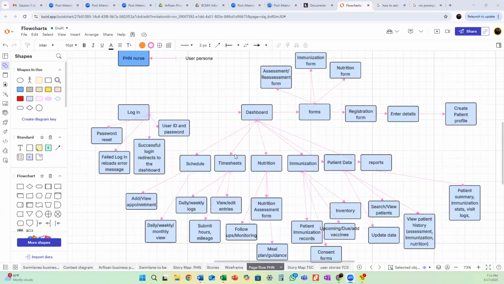So Sana, do you want to go with the page flow diagram, to see what you have? I'm sure there are some revisions, but we just want to see what you came up with. Give me one second. Can you see it? Perfect, it's coming up.